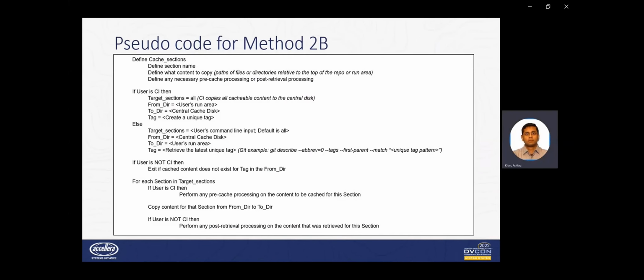This is the pseudocode. I won't go into too much of the details, but just to make a point that this is practically all that you need to code. And even in real implementation, it's less than 100 lines of code. So it's very simple. All we are doing is, first we are defining what we want to cache, what sections of your tools you want to cache. Then we are deciding if it's CI, then we are creating a user unique tag. We are copying from the user run area to the central cache disk. And if it's not CI, then it becomes vice versa, the reverse.